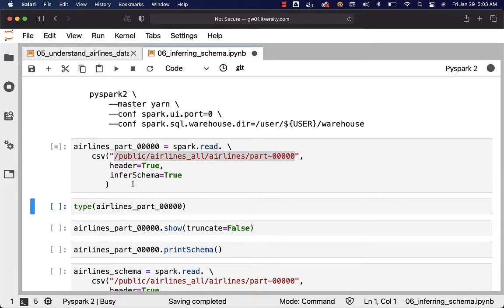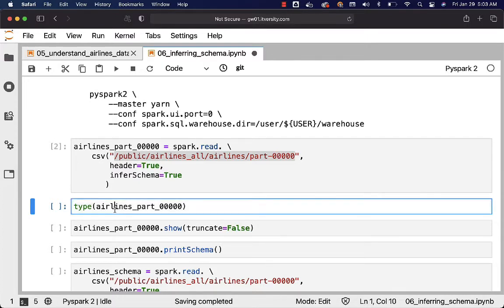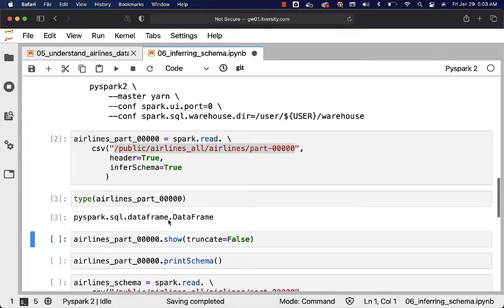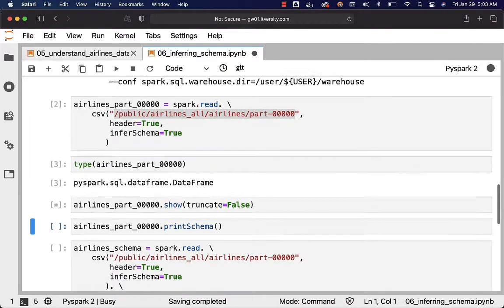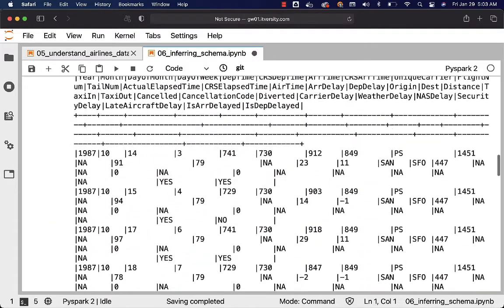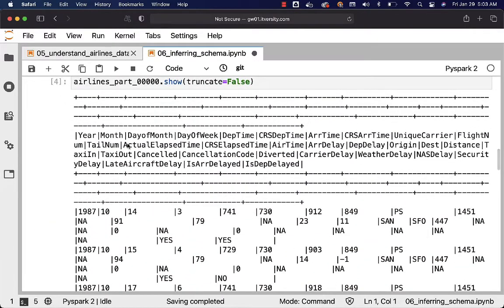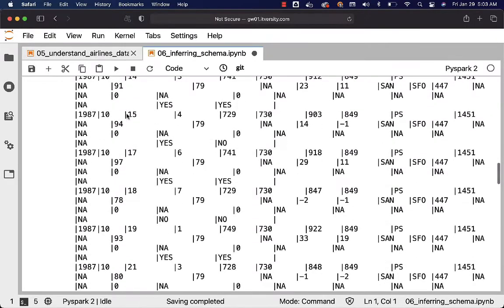Once the data frame is created, we should be able to use type to validate the type of this object. You can see it is of type data frame. You should be able to preview the data by saying airlines part dot show like this. You can see the 20 records. You got the column names, header, and then you should be able to see the data.